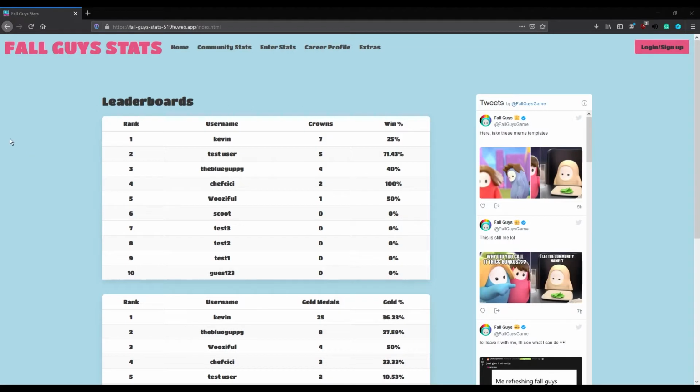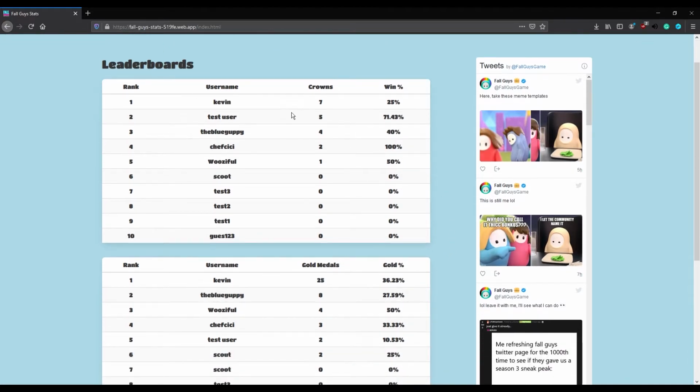Now let's go through a quick demo of our application. On the homepage, guests can immediately see the leaderboards of all registered users of the application. This gives incentive for users to register and input their scores to have a chance of having their name displayed on the leaderboards. The first leaderboard is sorted by the number of crowns a user has achieved, so the more games the user has won, the higher the placement. It also displays the win percentage of the user as well.